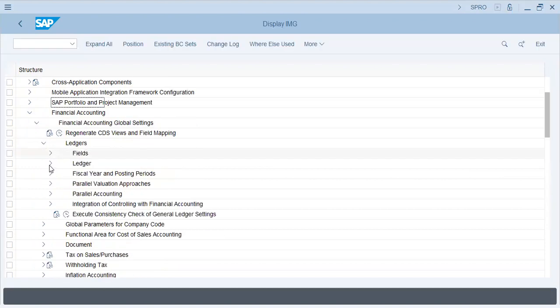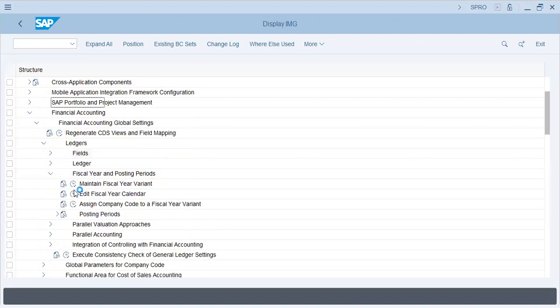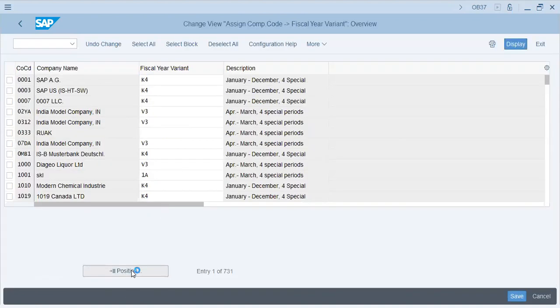ledgers, fiscal year and posting periods. Assign company code to fiscal year period. The fiscal year period can be from January to December, April to March, July to June. That is a fiscal year period.